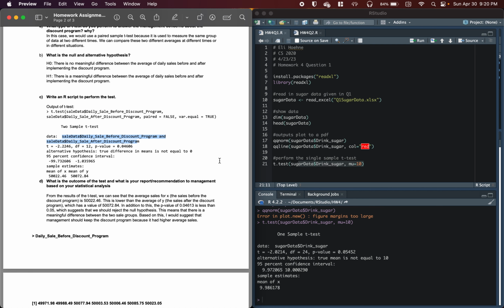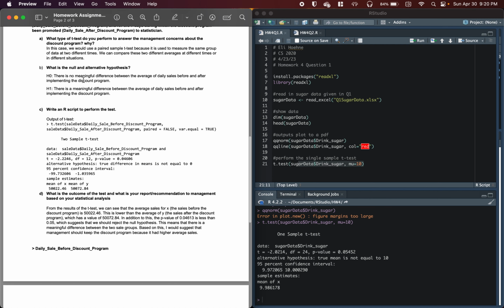Here's our data that we're pulling from. Here's the p-value for this. So notice this one is different. The p-value here is below 0.05. We're going to look again at our alternative hypothesis. The true difference in means is not equal to 0. So let me go over these again.